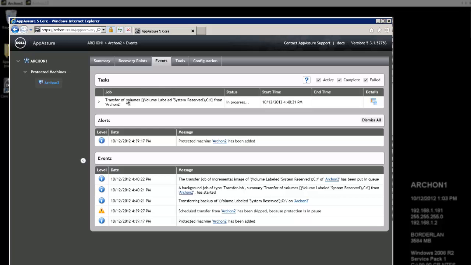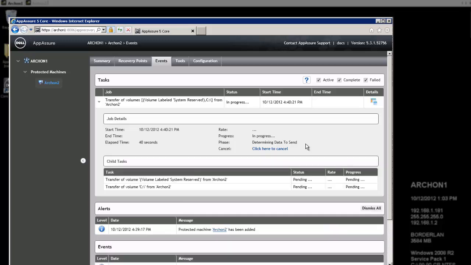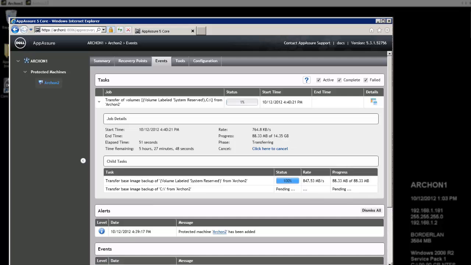Here on the Events tab, at the very top I have my transfer volumes. You can see that it's in progress. I want to see more information, so I can either click the details option here, or for a quick snapshot view I can just expand it down, and it tells me how long it's been running for, and that it's in progress, and that it's preparing the snapshot. And in this phase, what it's actually doing is it's looking at all the files that are on the machine and determining what files it needs to back up. But since it's the base image, it's going to of course grab all the files.